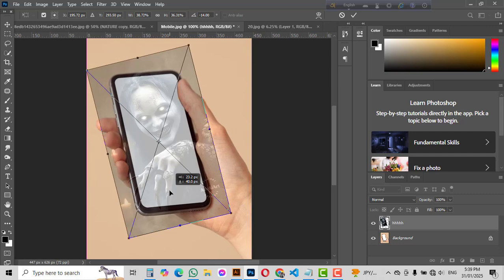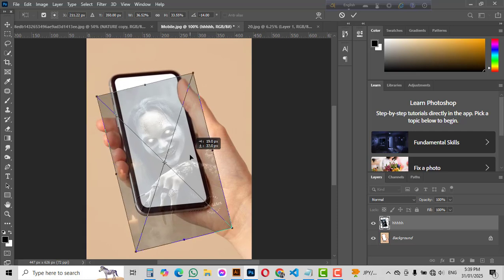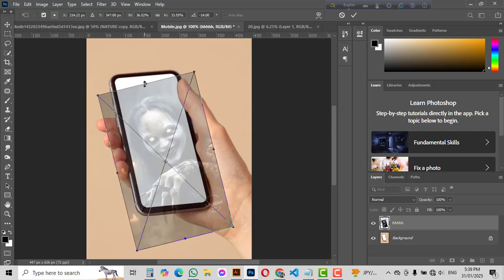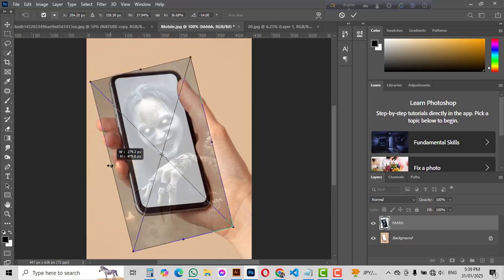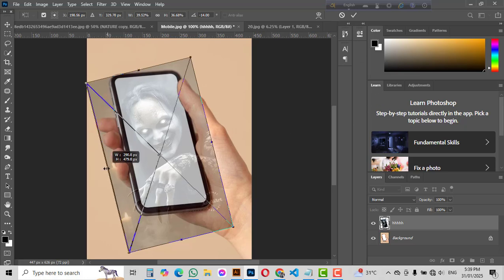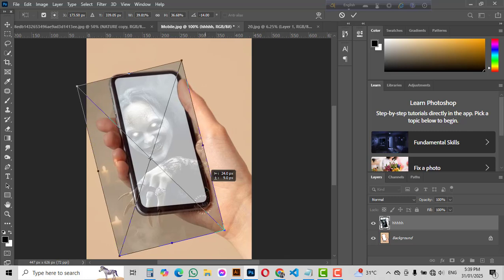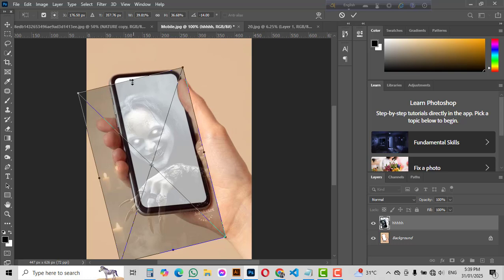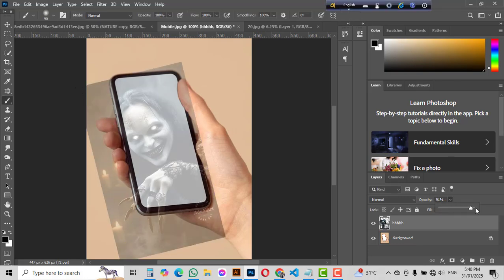Which template is selected? That's it. Okay. Now just adjust it. Okay. Now I have to increase the opacity.